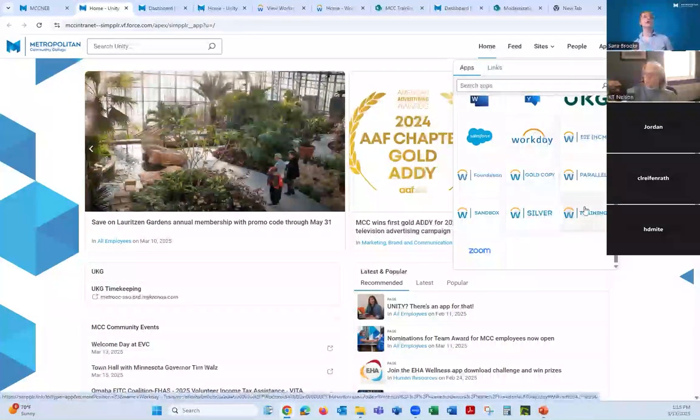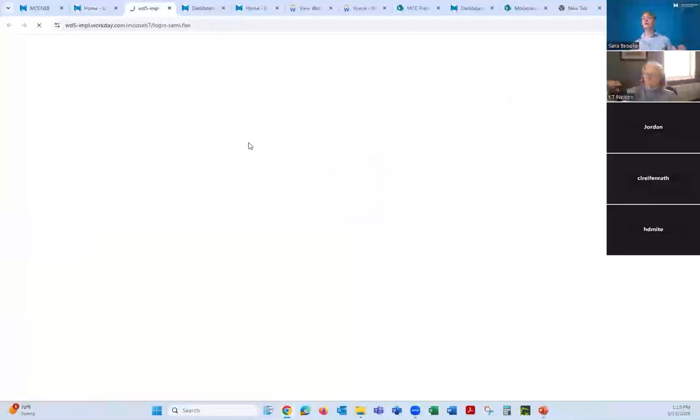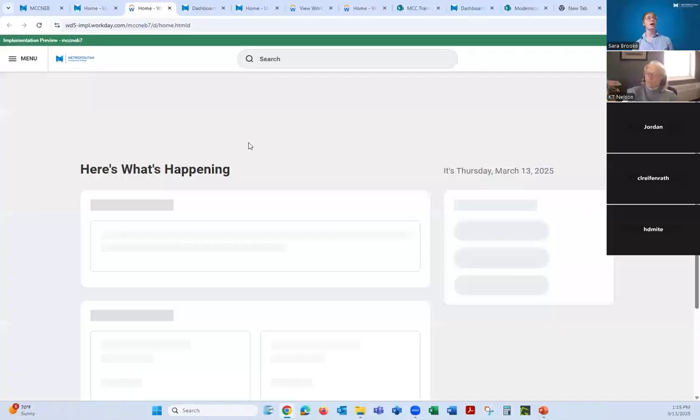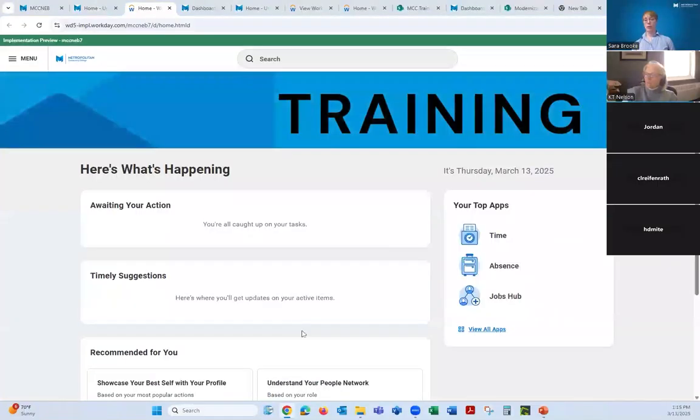Once you have clicked that open, the first time you bring it up for the day, you may need to go through authentication. And then this is what your main screen will look like. Workday calls this our home screen. Everything you need is accessible just from this one home screen.